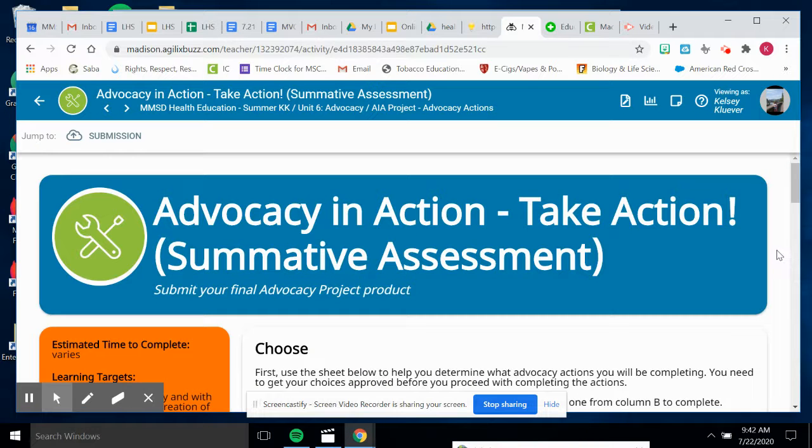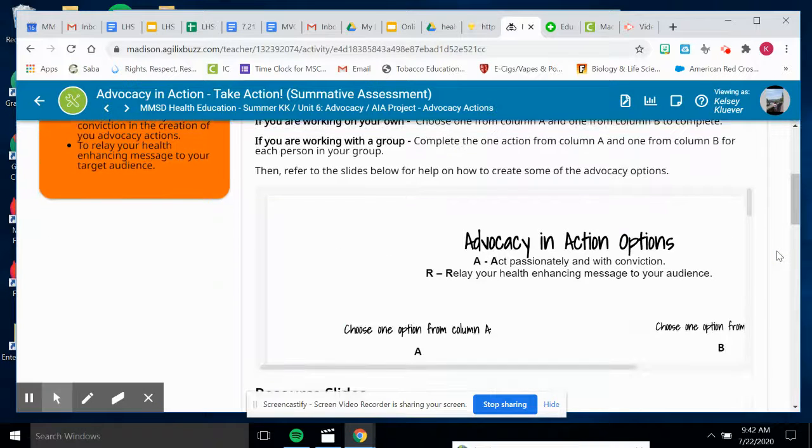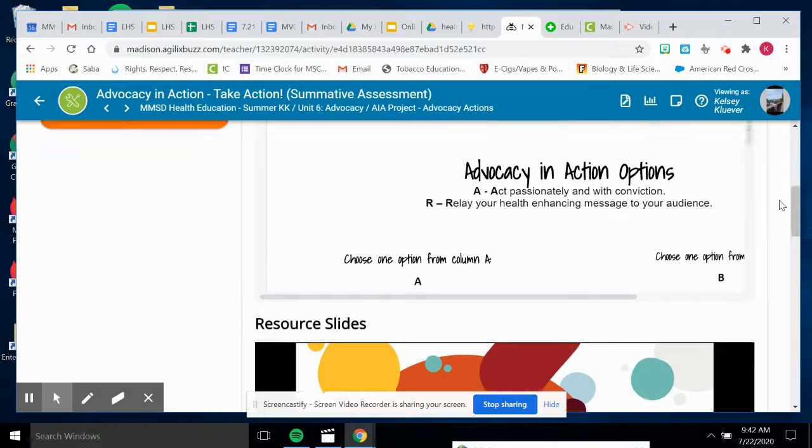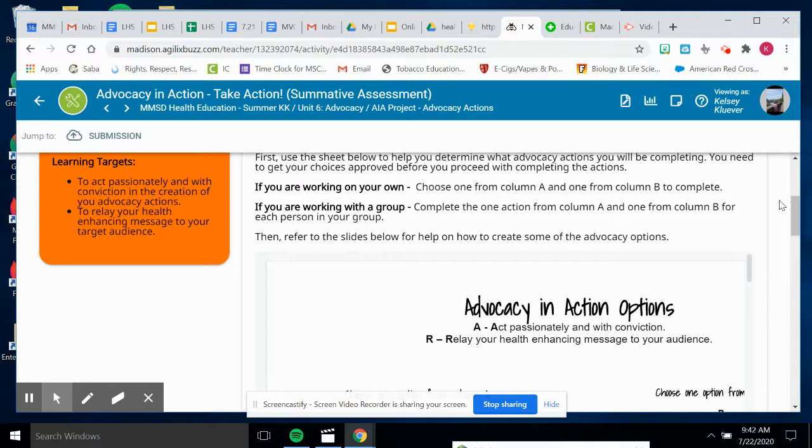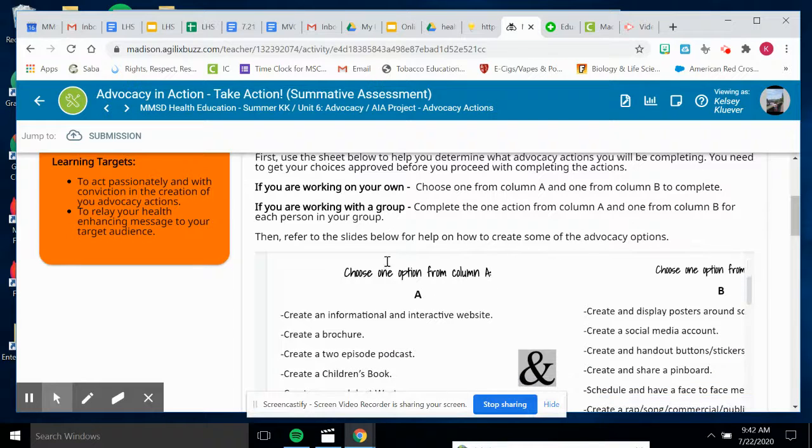And then our final step is, if you're working on your own, you can choose 1 from column A, 1 from column B. If you're working in a group, complete 1 action from column A and 1 from column B for each person. So if I'm in a group, the group does column A, individually we do column B on your topic.